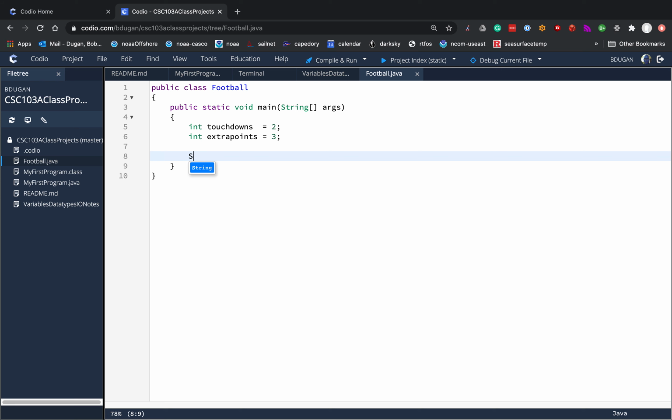So what we're going to do is a System.out.println. And I'm going to put a string here that says "the number of touchdowns is: " with a space after the colon. Java will not interpret any of this. It will just print out the text, number of touchdowns is, with a space after that colon. And then I'm going to add the plus sign here.